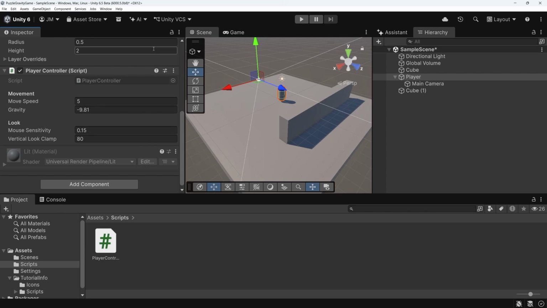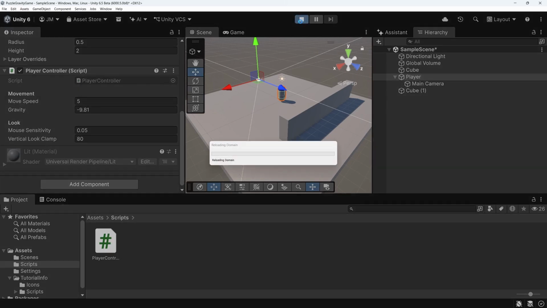In this case, you can take a look at the script, and you can see there are some parameters that we can change without actually going into the code, such as our move speed, the gravity affecting us, the mouse speed, and then the vertical look clamp. In my case, I might reduce the mouse sensitivity, for example, but we're just going to give this a whirl, and hopefully we don't need any edits.